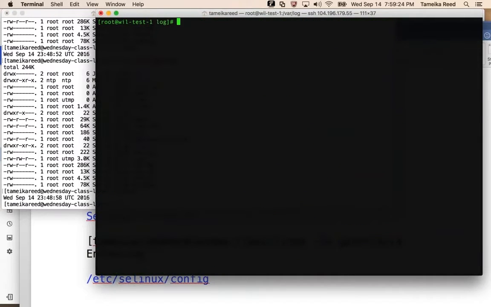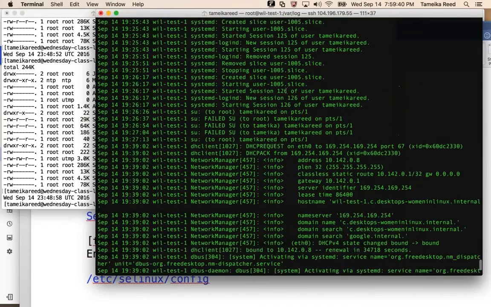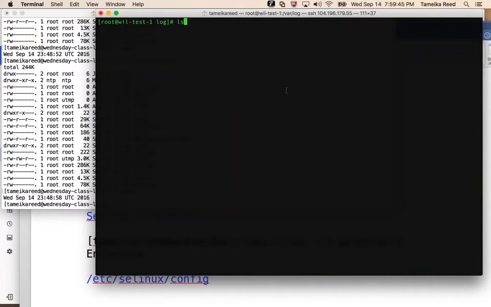In your messages file right here, let's clear that. That's cat messages, right? And it tells me I got some failed password attempts. It tells me about network manager. It tells me a lot about my box and what's going on. Let's play with this. Let's look at secure. I'm going to do a tail -f on secure.